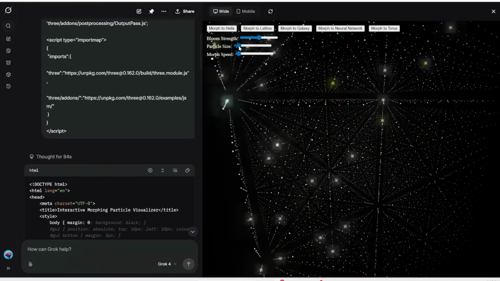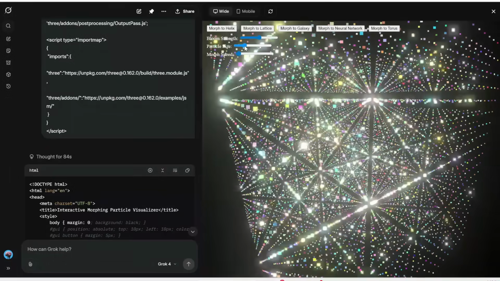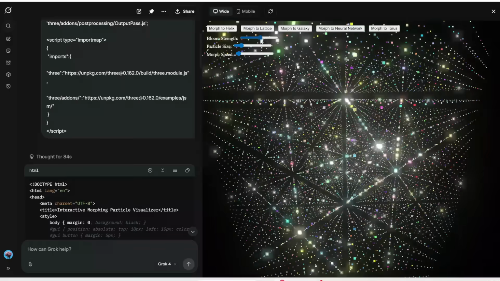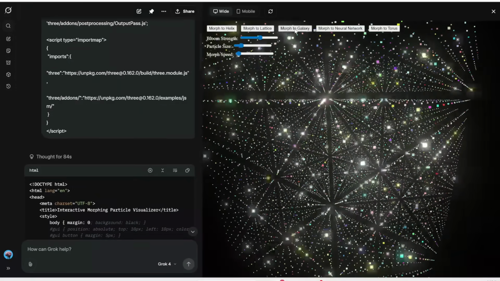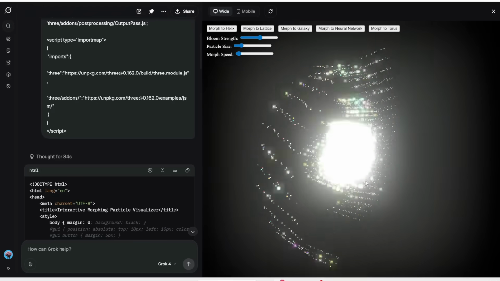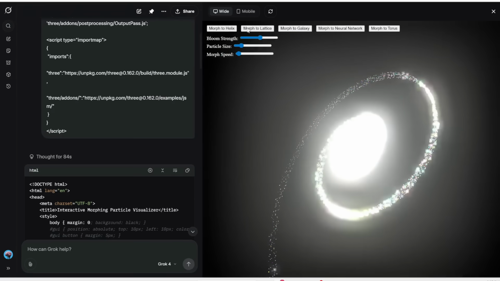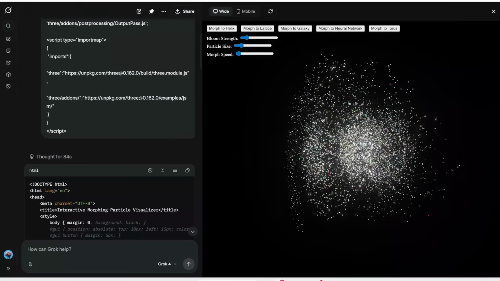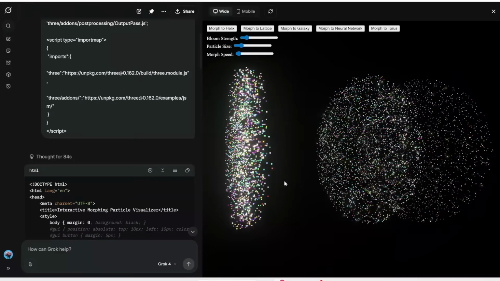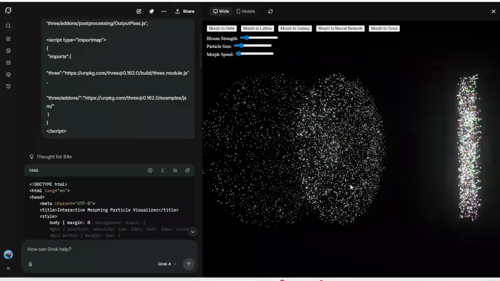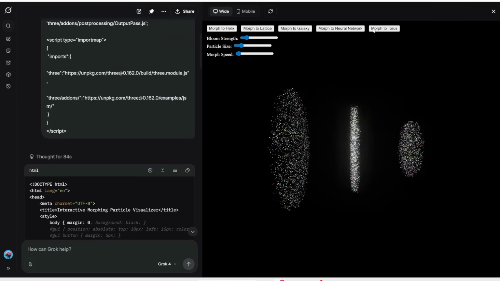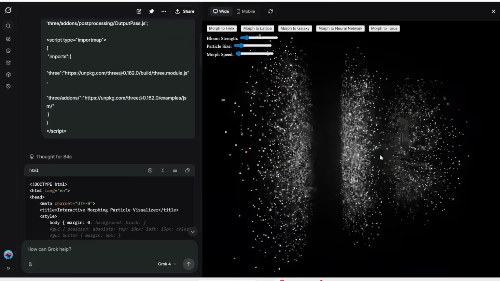For the morph speed, let's actually make this a bit slower. And then particle size, let's increase this to like over here. Bloom strength, let's make it even more glowy. And then let's transform this into a galaxy. Whoa. Alright, so I guess this is our galaxy. Let's transform this into a neural network now. Okay. Not exactly the neural network I was expecting, but I guess these are like the layers of a neural network. And then finally, let's morph this into a torus.